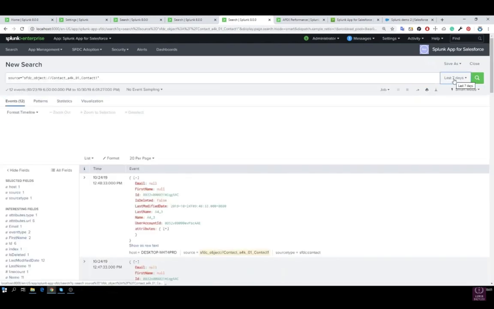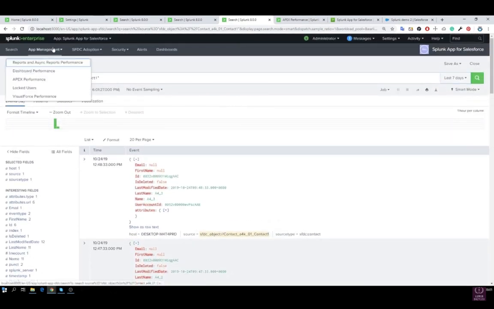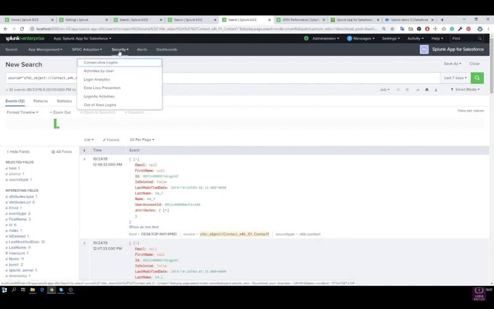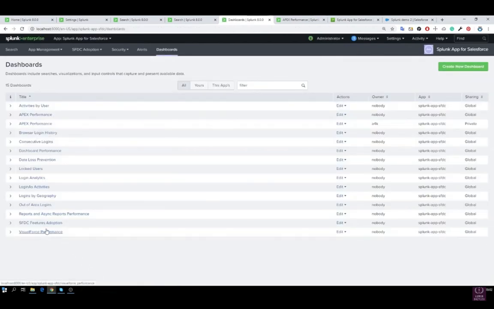Here we can select the time range that we would like to use. For example, I used the value last 7 days, and here I can see reports, for example, based on app management. It could be Apex performance, Visualforce performance, dashboard performance, list of logged users, and also items related to SFDC adoption, like login analytics, browser login history, login by geography, and stuff like that. From the security perspective, we have login analytics, data loss prevention, login-as activities, and out-of-area logins if you would like to search for those kinds of items. And we have a lot of good items. All of them are actually stored in our dashboards tab.